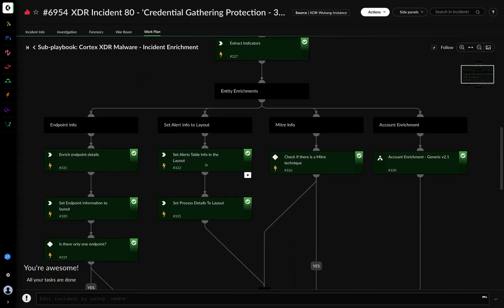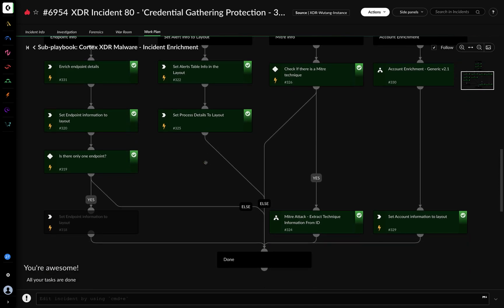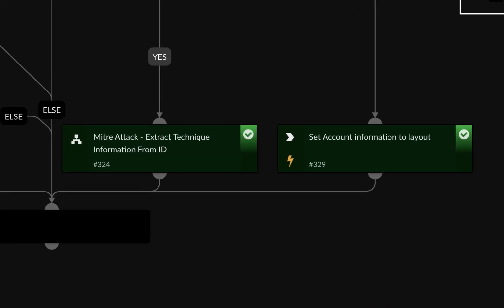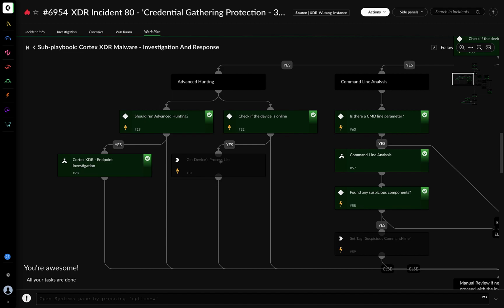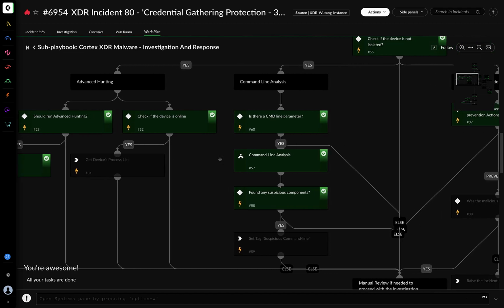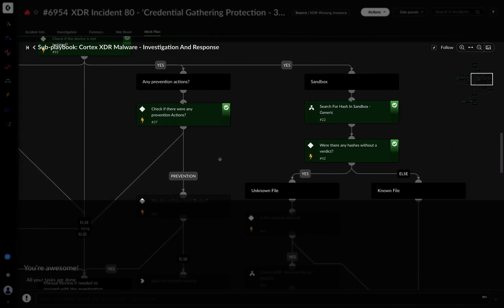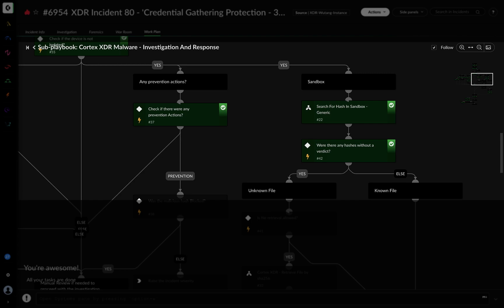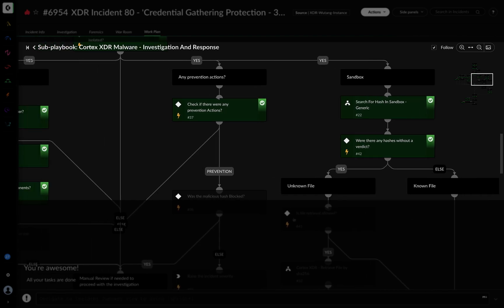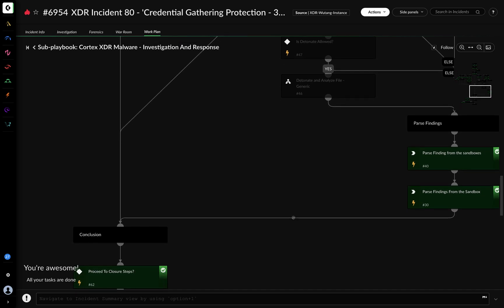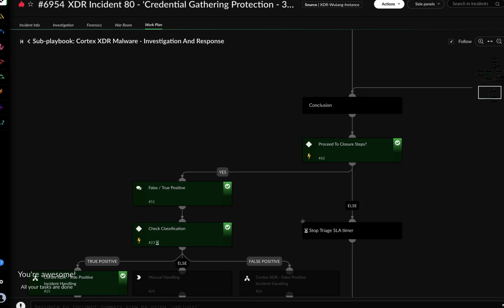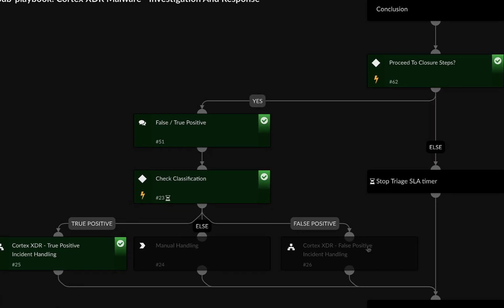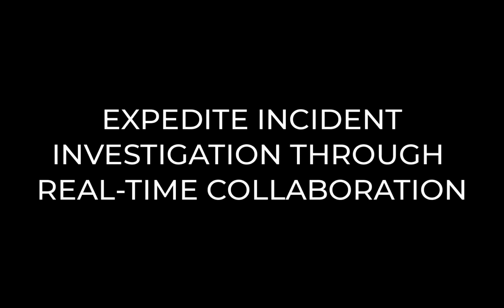XSOAR will then collect endpoint forensics data and process details, map the information to the MITRE ATT&CK framework, and also collect account information. More advanced steps include threat hunting, command line analysis, and retrieving files to detonate, and then process the sandbox results. Finally, there are steps to automatically close the incident, either as a false positive or true positive.